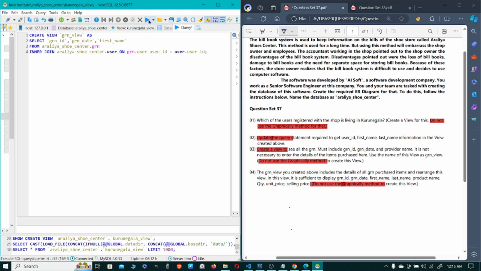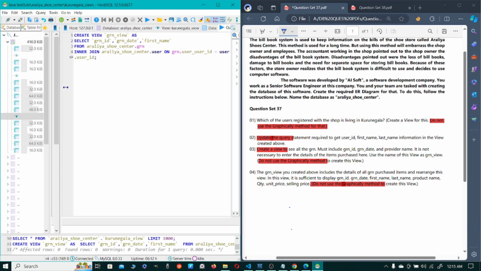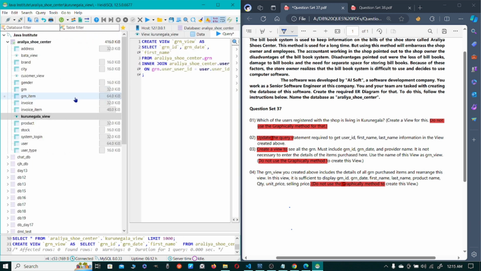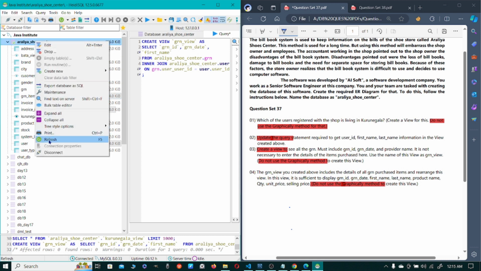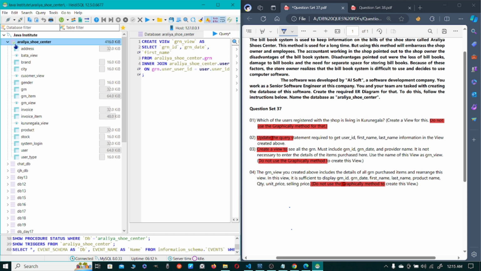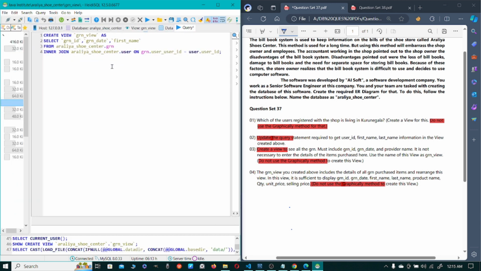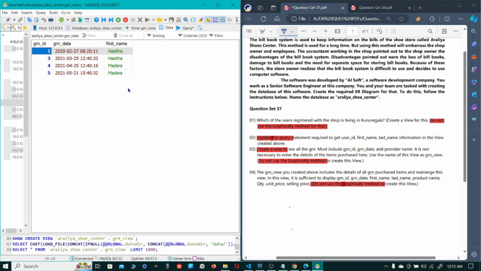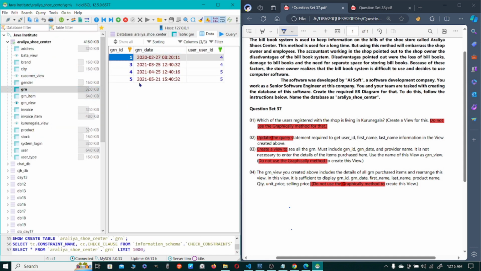Let's execute our query. Now we will be able to see our new view, GRN view. Let's refresh our database. GRN view. So here, as you can see, we have derived all of the details in the GRN table. I will show you now.